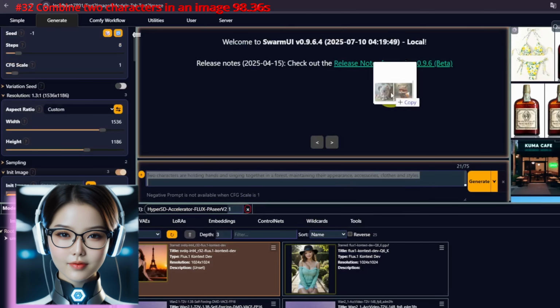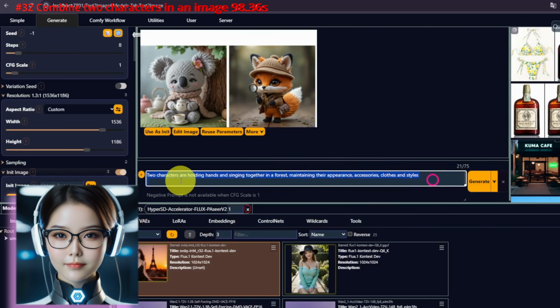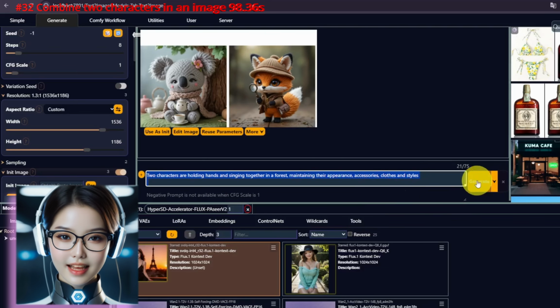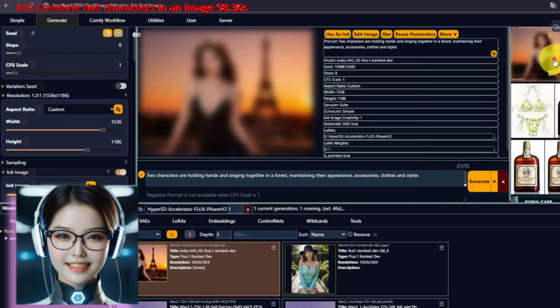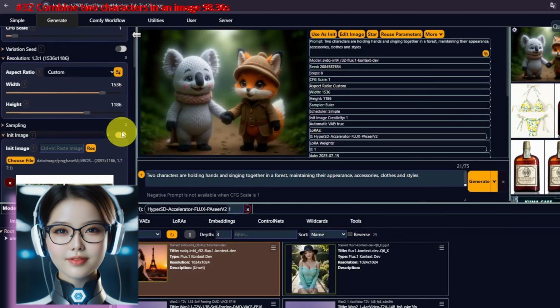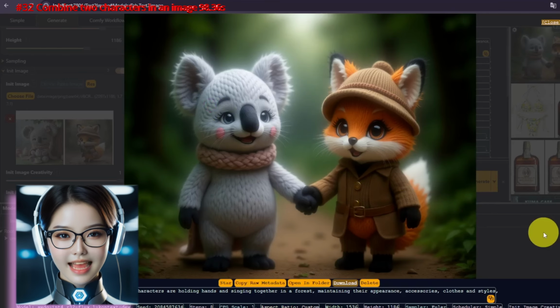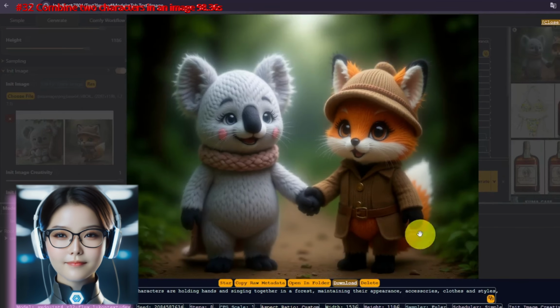I can take these two lovely knitted characters, generated separately, and bring them together into one meaningful image. With a simple prompt like, two characters are holding hands and singing together in a forest, maintaining their appearance, accessories, clothes, and styles, we get something almost 100% matching how I imagined the output would look. The only snag, it came out a little bit blurry.